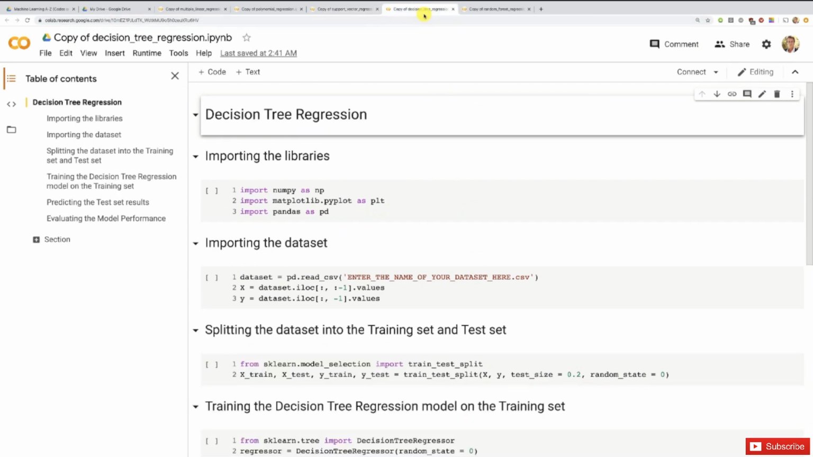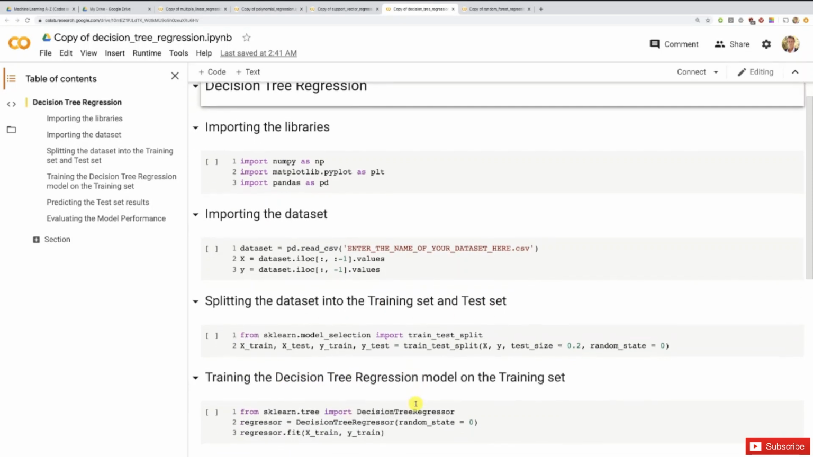Then for decision tree regression, well, exactly the same. The data preprocessing phase first with no feature scaling, right? Remember, we don't need feature scaling for decision trees. So once again, we only have to change the name of the dataset here. Then we split the dataset into the training set and test set. Then we train the decision tree regression model on the training set, exactly the same as we did in our implementation when we built it together.